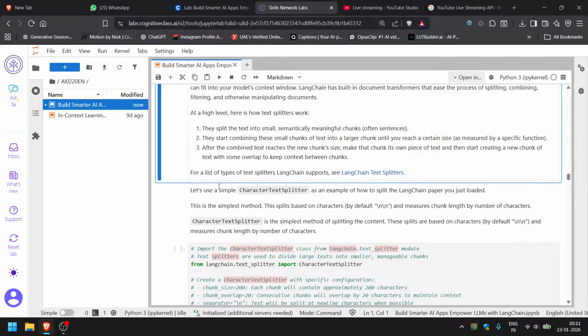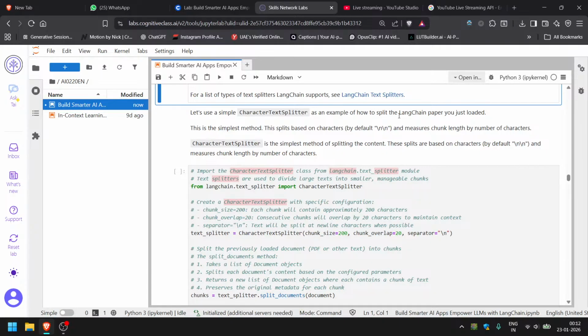Let's use a simple character text splitter as an example. To split the Langchain paper, you should load it first. This is a simple method as an example of how to split the Langchain paper. You just load it. This is the simplest method. This splits based on characters, by default \n\n. Okay, now we will be checking wherever there is a \n, the chunks will be split and divided, and it measures chunk length by number of characters.